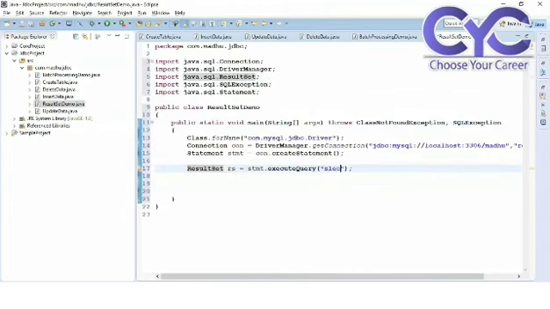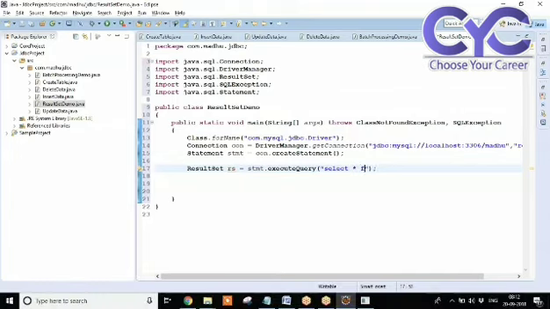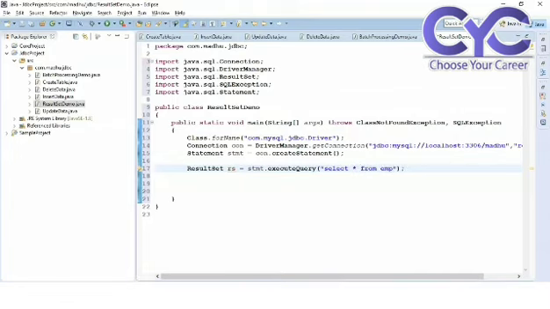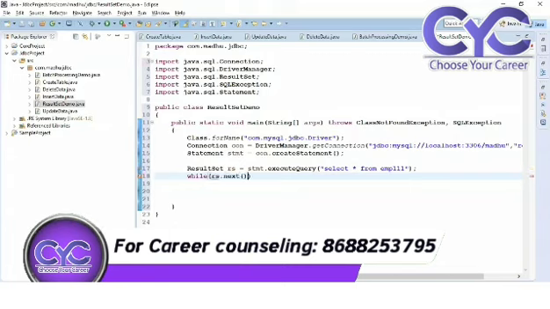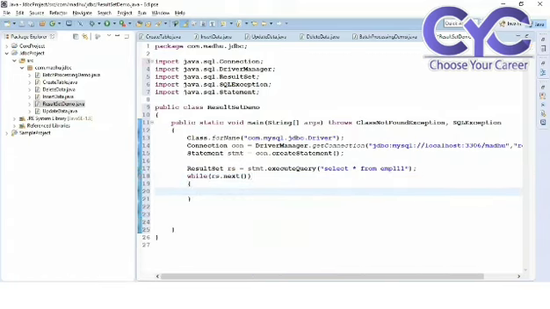Here we need to write select star from the table. If you want to read the entire data, select star from employee. To read one particular record, you know it again by using a where condition. Same thing here also. Now, we don't know how many records we have in the database, right? We may have 10 records, 100 records, or 1000 records. So, while of rs dot next.